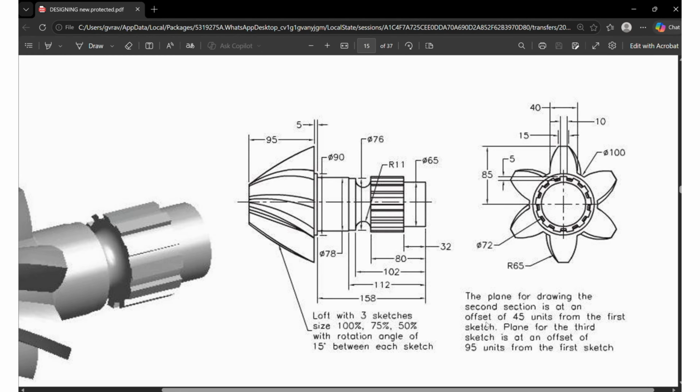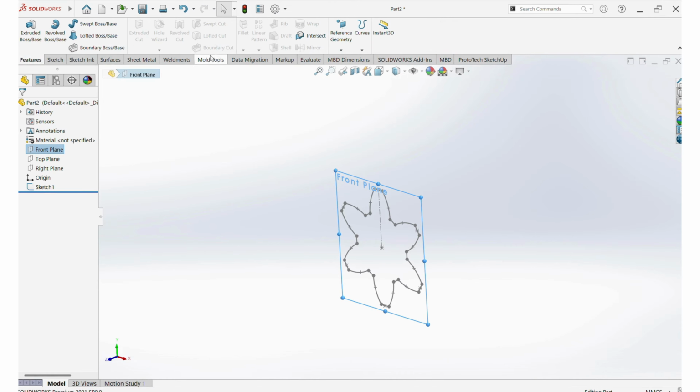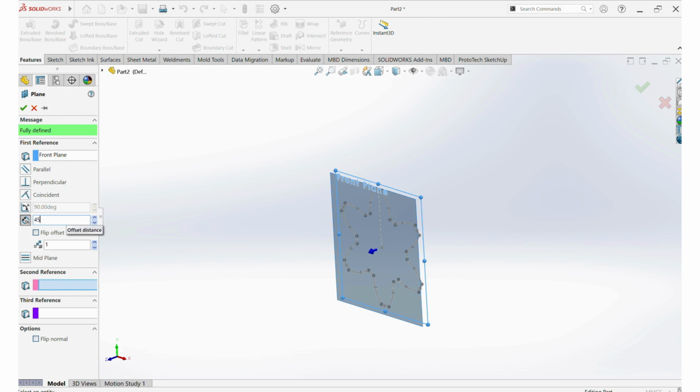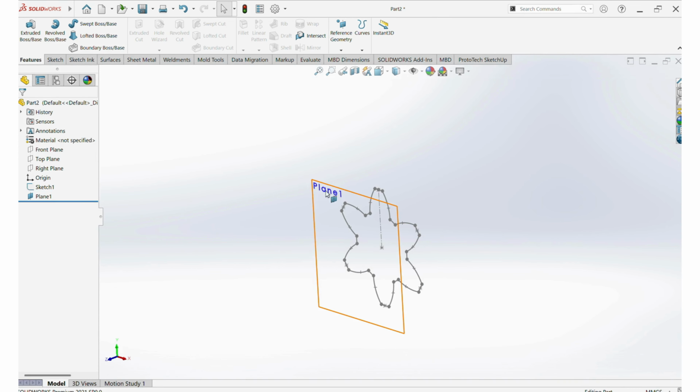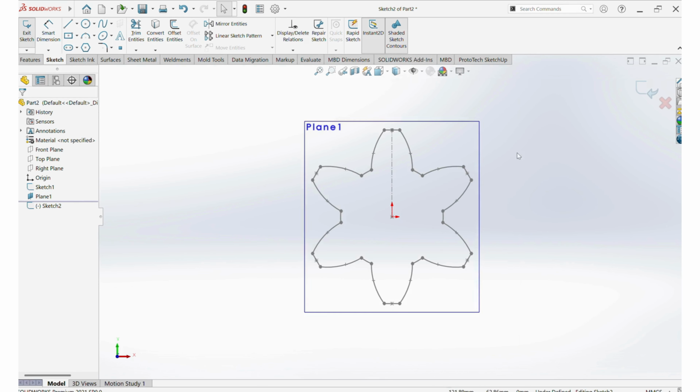Now at a distance of 45 offset from the original plane, we need to draw the next sketch. From the front plane, I'm taking a new plane using reference geometry plane, and here you can specify it as 45 and say OK. Then go to the plane, go to the sketcher, Control 8, and go to the sketch 1 option. Using convert entities, without making a new sketch, you can directly produce a sketch based on the original sketch.